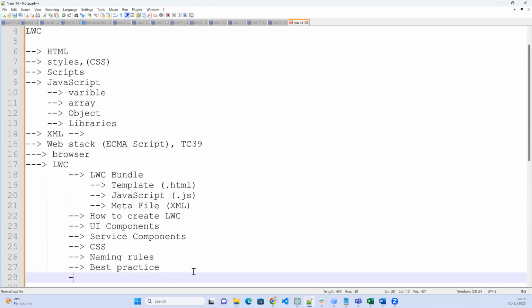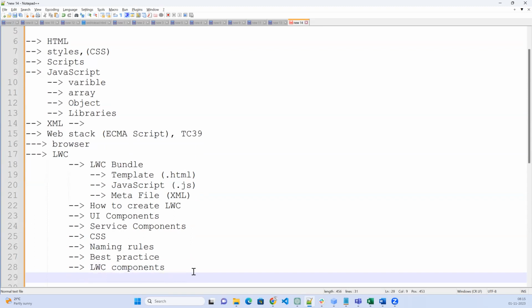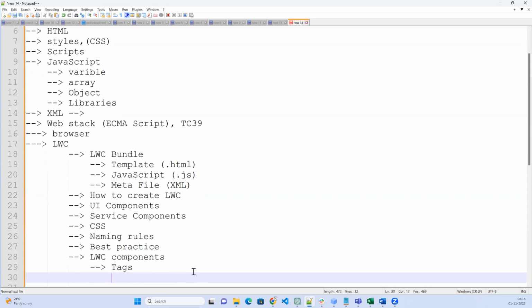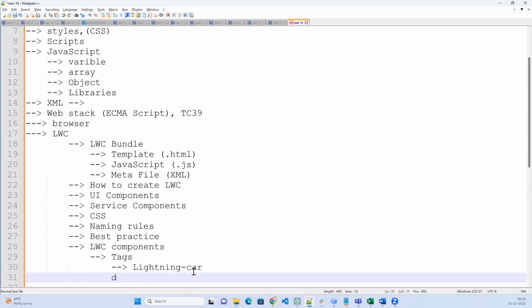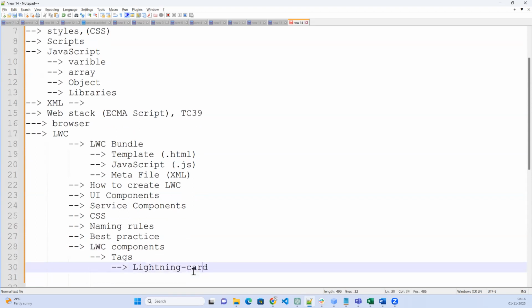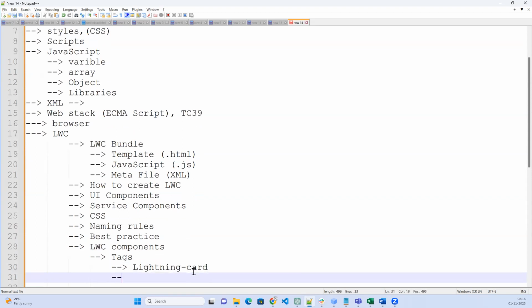what are the different components? So in LWC, we have different components. So we are going to talk about the LWC components. When I say LWC components, it is nothing but a few tags which are available. Tags are like a lightning card, and then like this we have a lightning button.